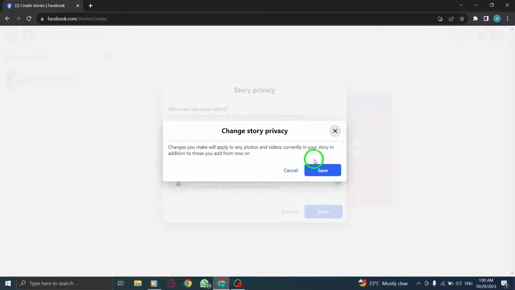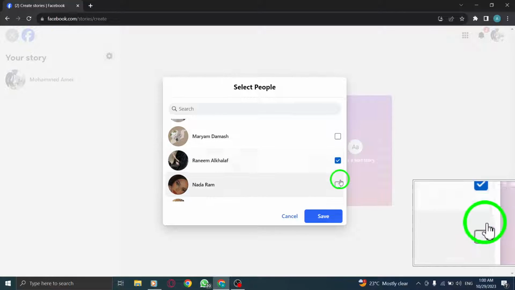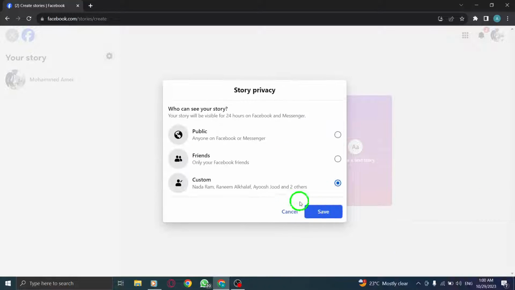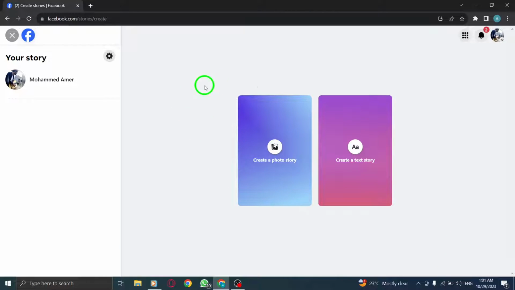Step 5. Check the box next to the desired people or groups whom you want to share your story with, and then click on Save. Step 6. Now, you can proceed to add your desired story. That's it. You've successfully shared a story with specific people on Facebook using your PC.